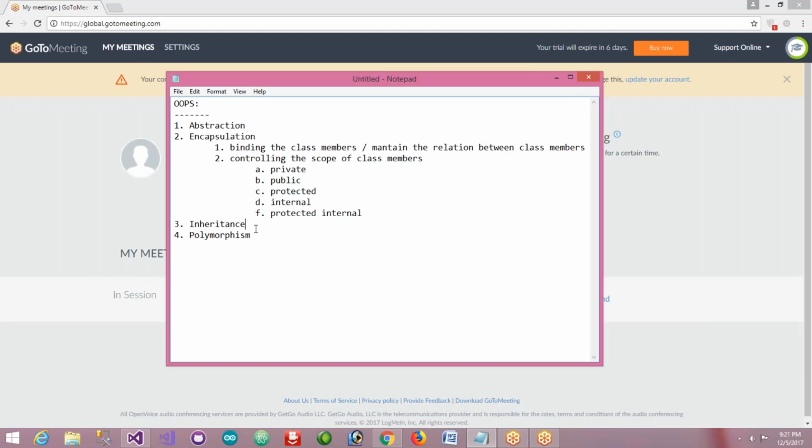Now in this video we are going to learn about inheritance. So what is inheritance? Very simple. Basically in advanced programming languages, without inheritance we cannot do anything. So how we can work with inheritance, we are going to learn. So first, what is the definition of inheritance?